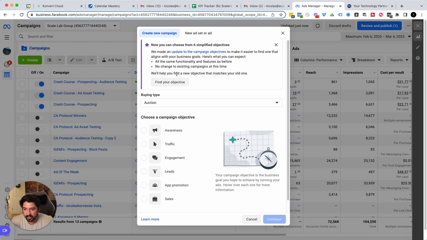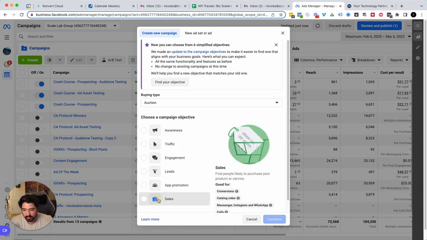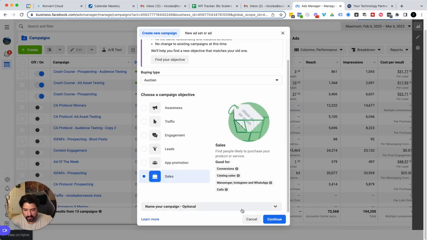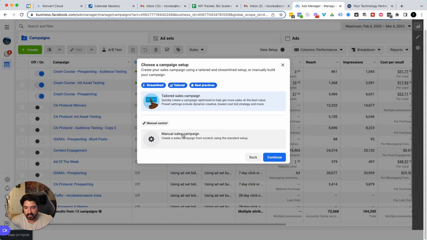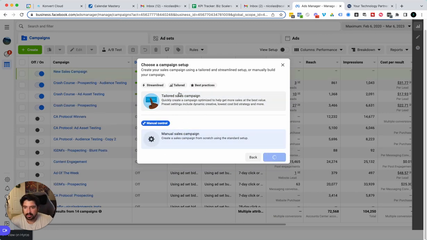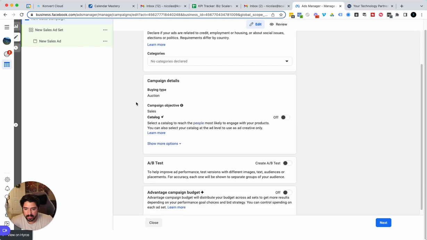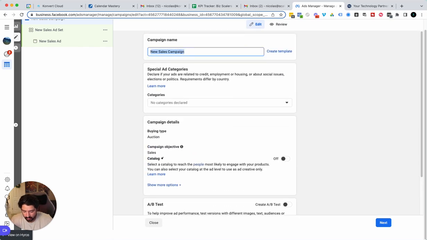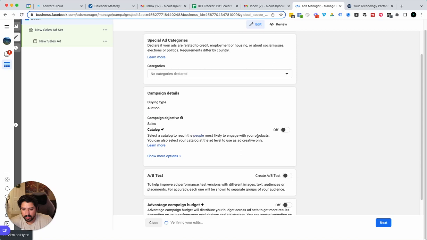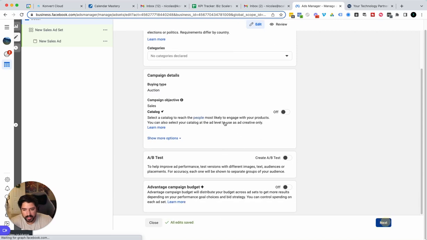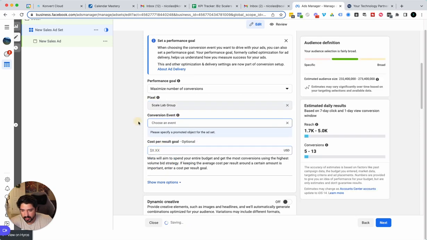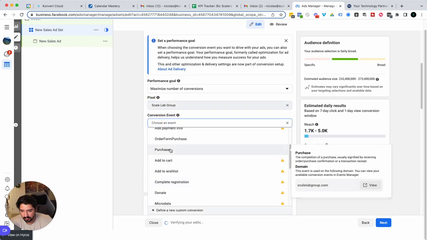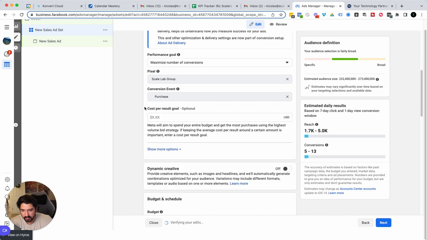So what you're going to do is create a new campaign. This really works well with sales campaigns specifically. You can do this with booked calls or lead campaigns, but the sales campaigns are where you're really going to see a huge ROI immediately. Call it whatever you want. I'll just call it bully. Then hit next, and choose your pixel here. I want to get sales and get purchases, all that good stuff.